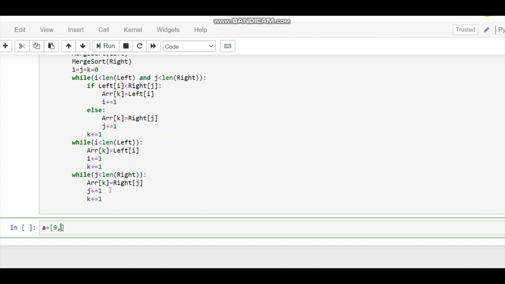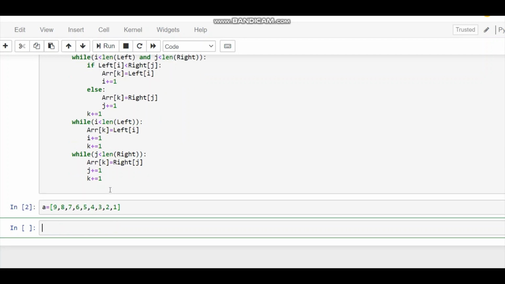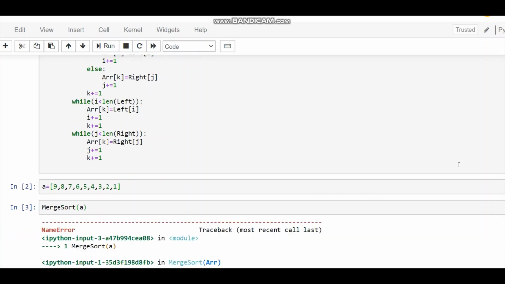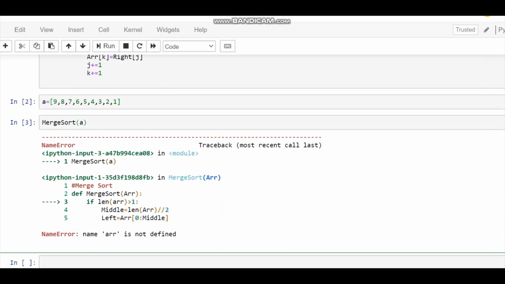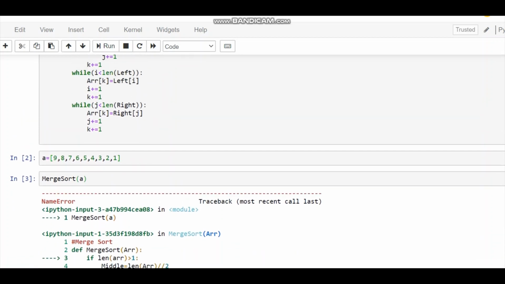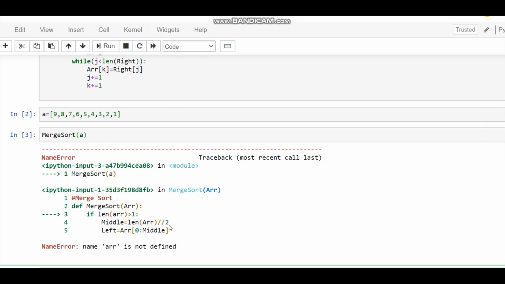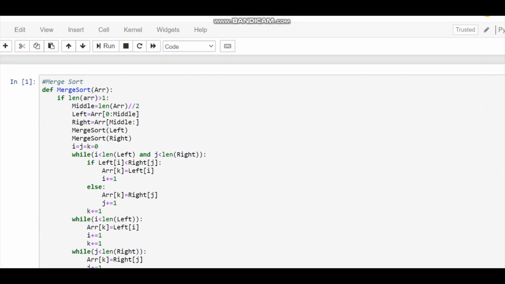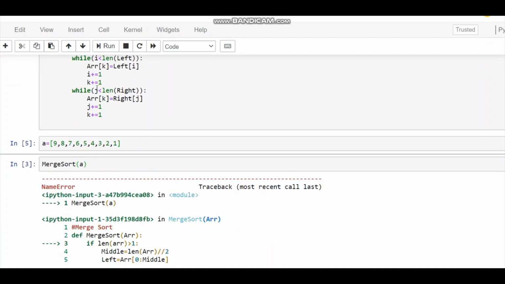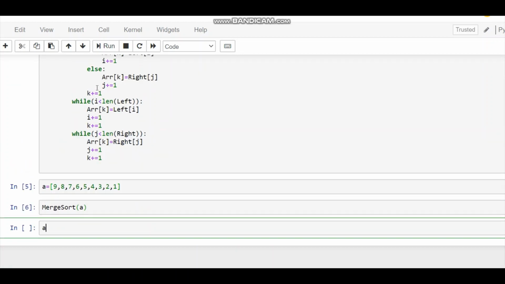Let's take 9, 8, 7, 6, 5, 4, 3, 2, 1. Let's pass it to MergeSort. Okay, we have an error. Let's check what there is. Oh, sorry, I wrote a small letter. Where is it? Length of array is greater than 1. Oh, the first beginning. Okay. Now the answer is stored in the array.